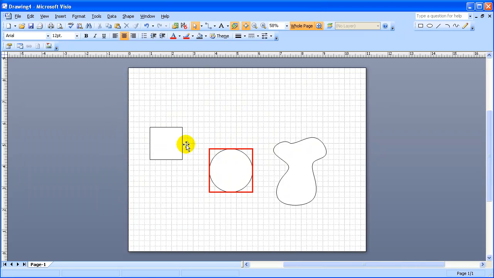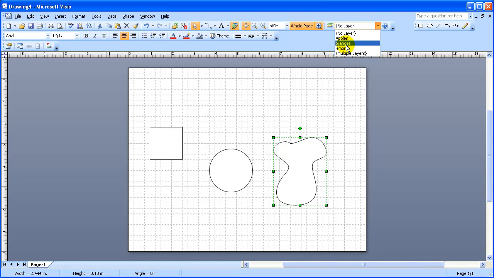Now we're going to assign these different items that we drew. We're going to take this one, we're going to put it in oranges, and we'll take this one, we'll put it in lemons. Now as we select these objects, you can look up here and see what layer they're in.